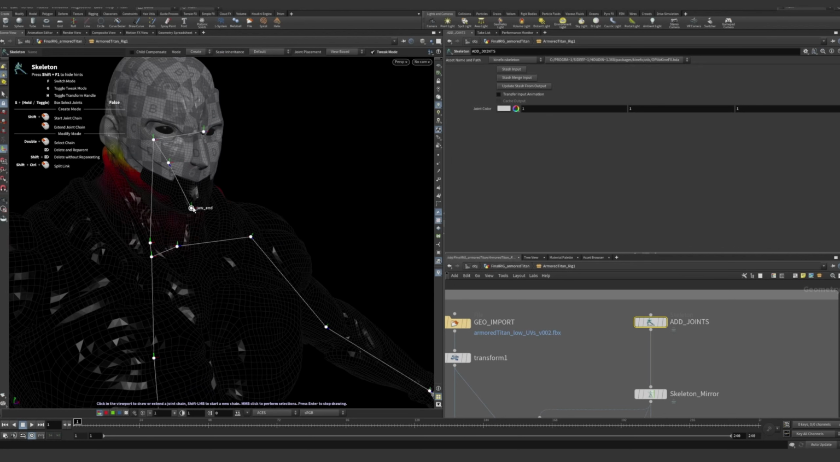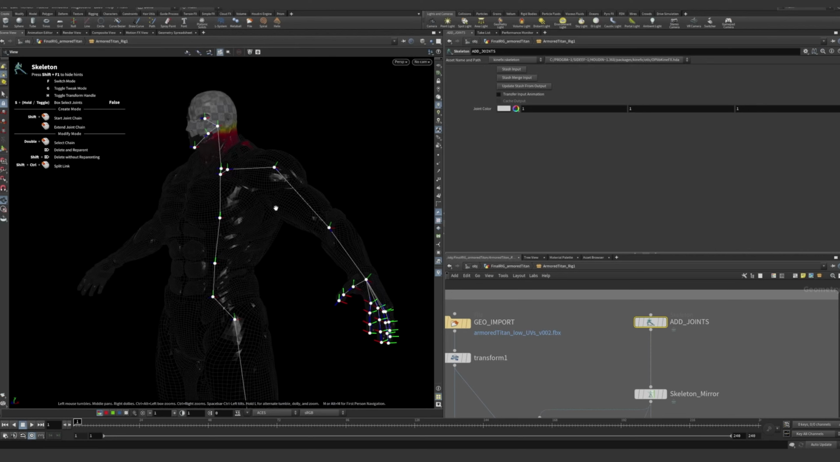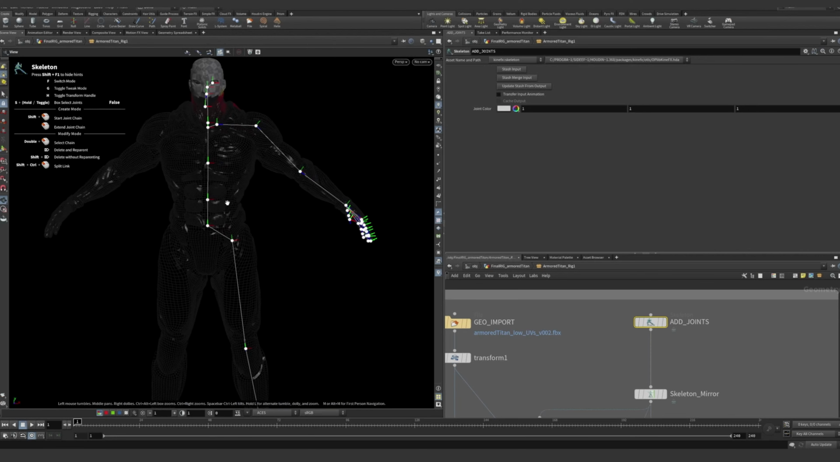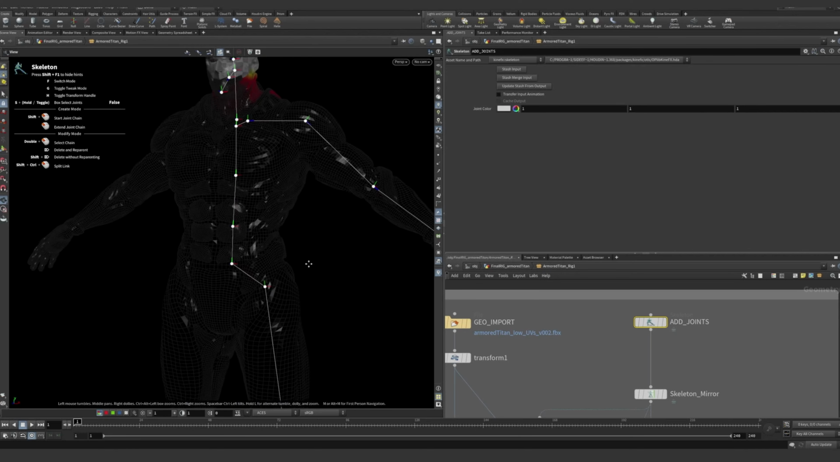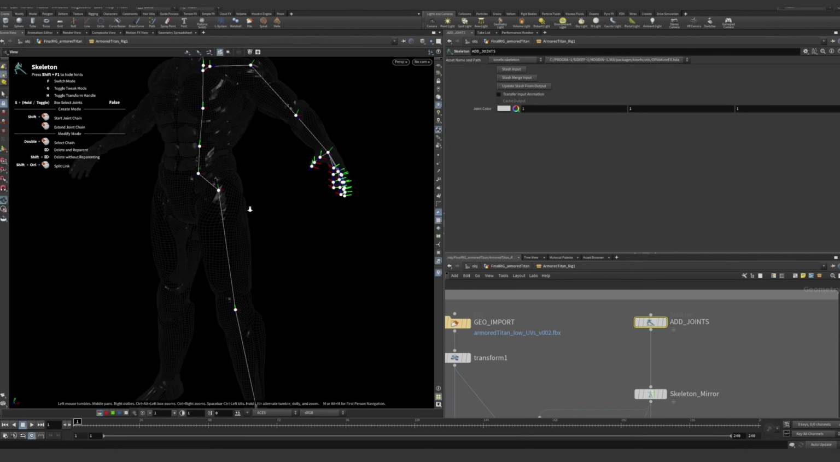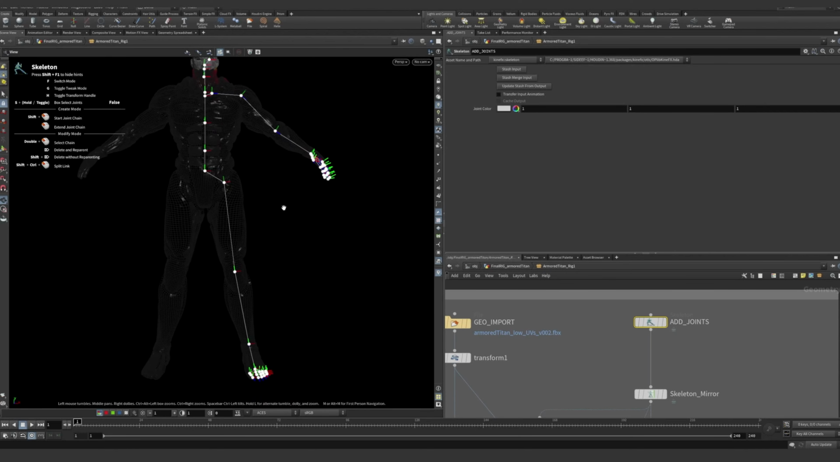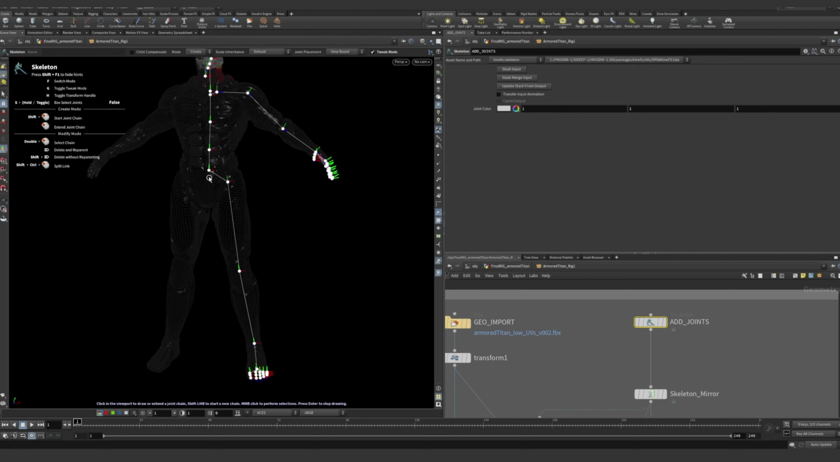Head joint. This is basically rigging 101, how to create a skeleton and how to name those parts. We're going to have a hip, spine 1, spine 2, spine 3, neck, shoulder, arms, all the fingers.